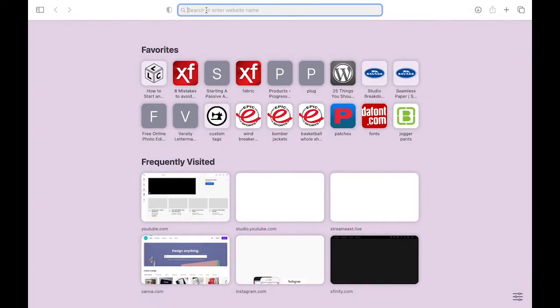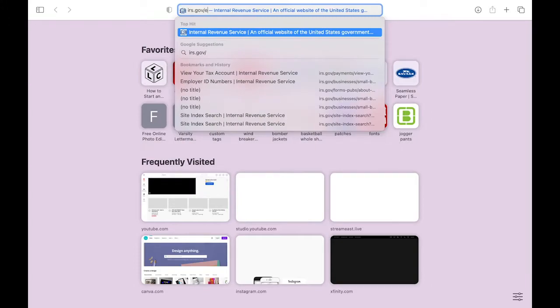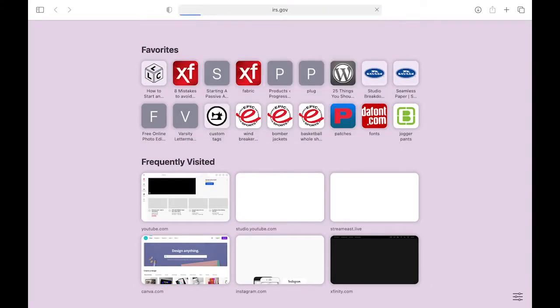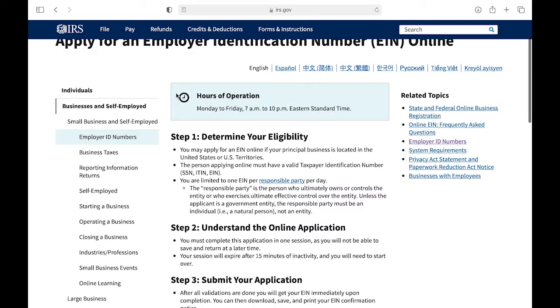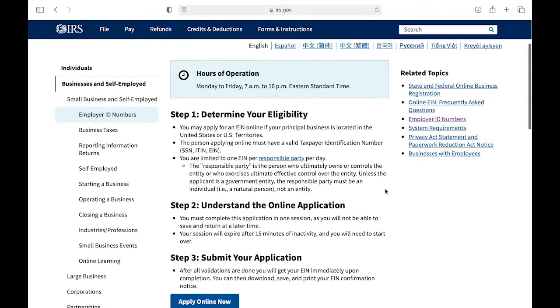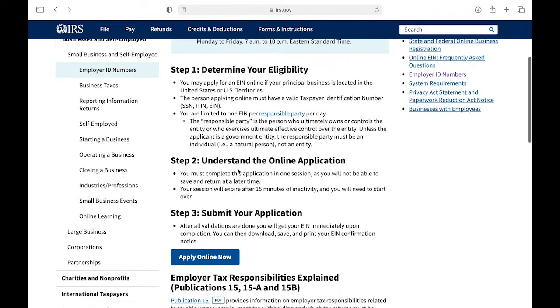Alright, so you're going to open up your internet browser and type in irs.gov/EIN. On there, first thing you see is the hours of operation, Monday through Friday, 7 a.m. to 10 p.m. You can't do it after 10 p.m. or before 6 a.m. They won't allow you to start the process of doing your EIN.